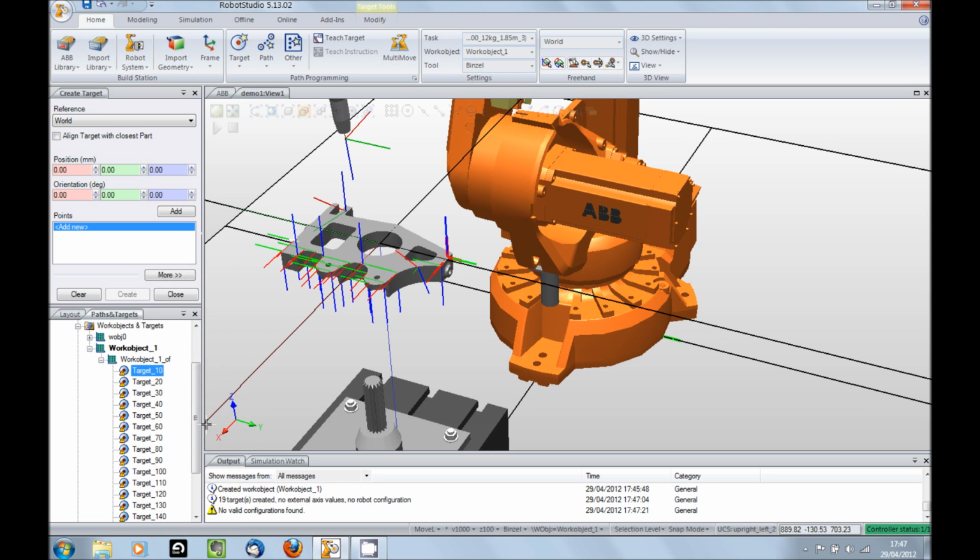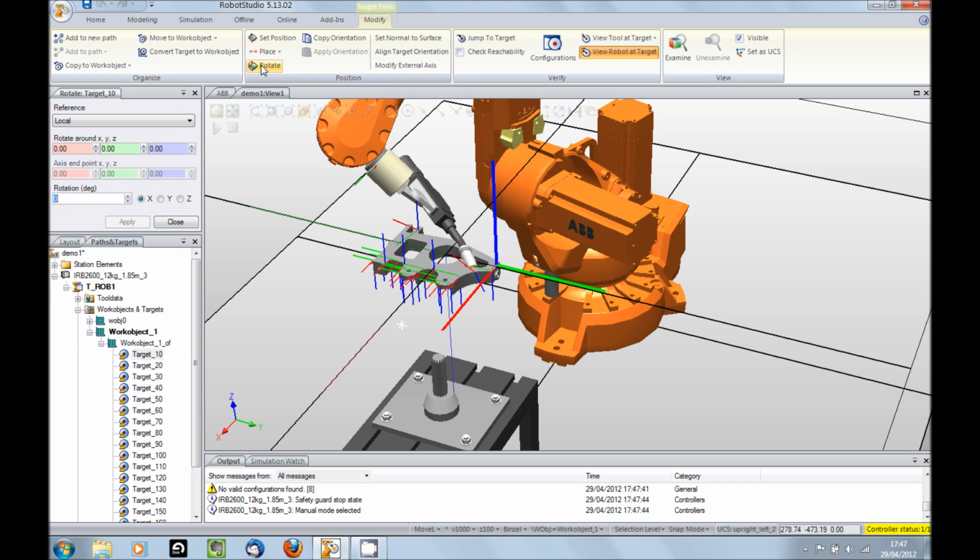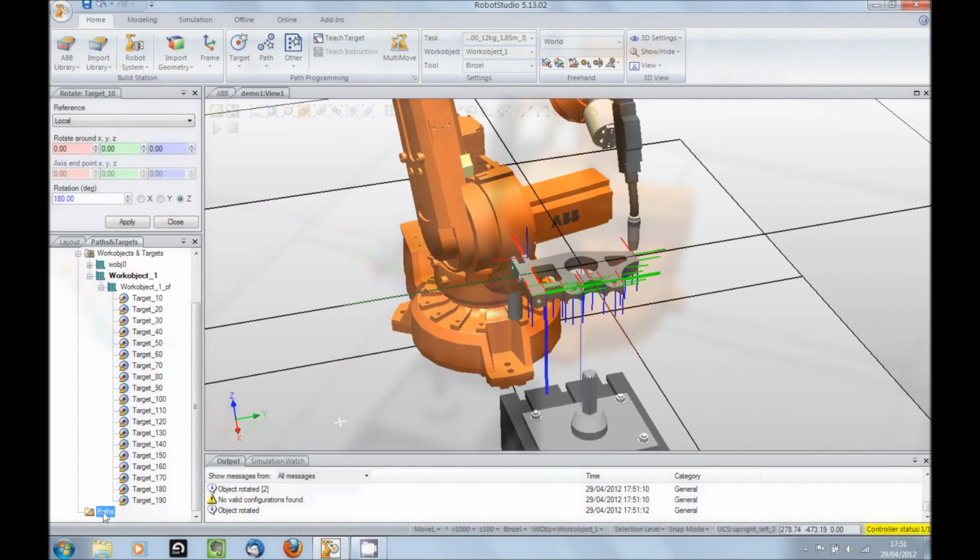Warning signs will appear on the targets as they have no configuration data associated with them. To ensure the correct orientation of the target, select the target and then select the Rotate tool in the Modify tab that appears. Rotate the target using the same method used before. It should have the same alignment as the tool at the point.